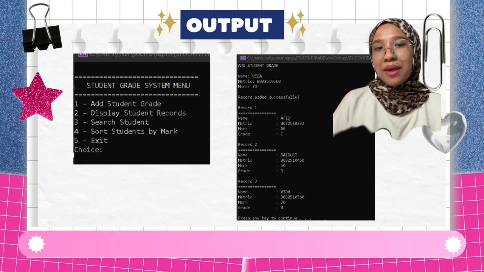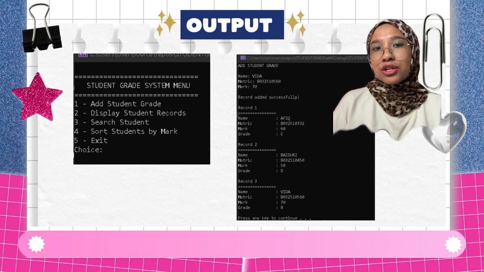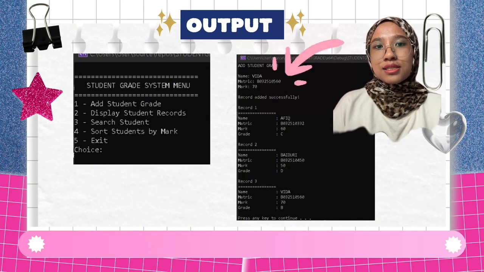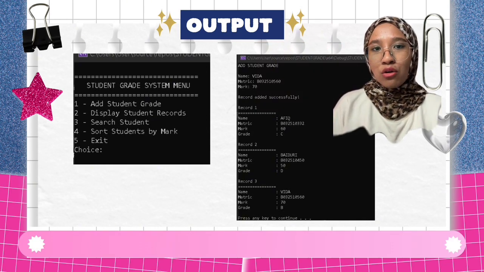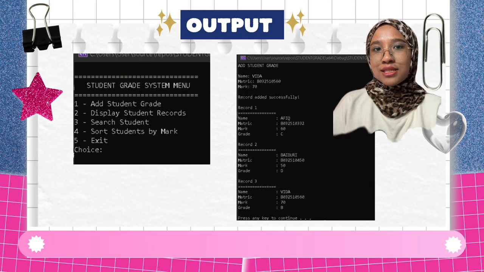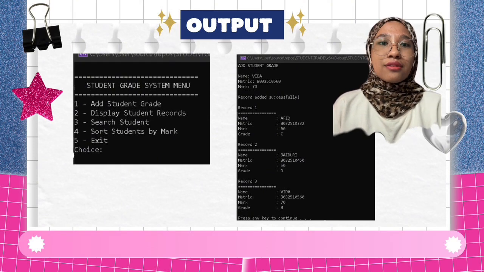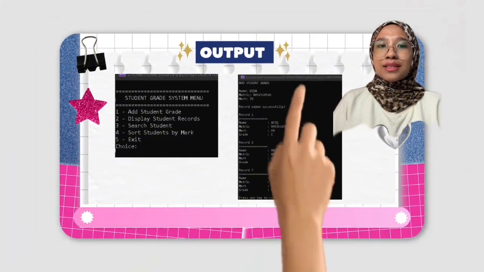This output demonstrates the add student's grade function. The user enters the student's name, metric number, and mark. The system then stores the information and automatically calculates the student's grade based on the mark entered. After that, the record is successfully added to the database.